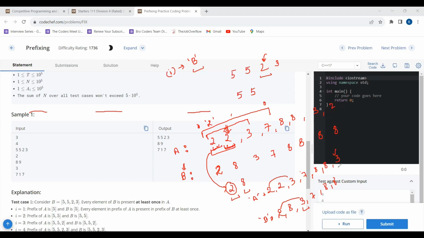We'll insert the lexicographically largest element present in the array A, which is 8. So we'll insert 8 here. Now again, we have got 2 in array A. So 2 is present already in our prefix, so we don't need to put 2 again. Instead of 2, we can put the lexicographically largest element present in the array A, which is also 8. So how do we solve this problem?